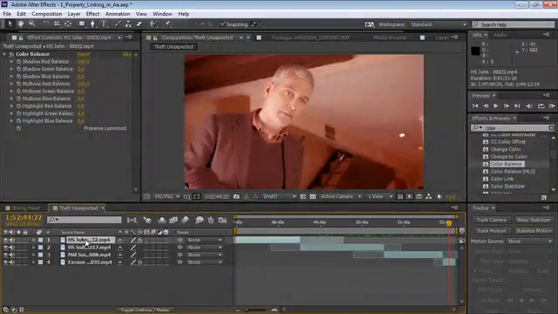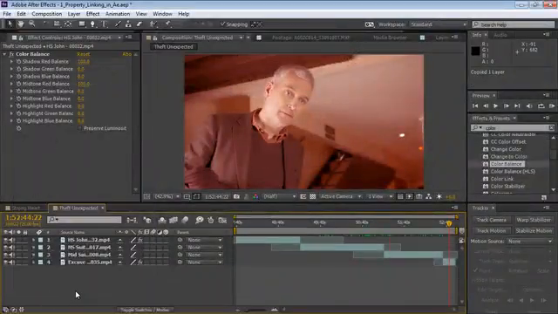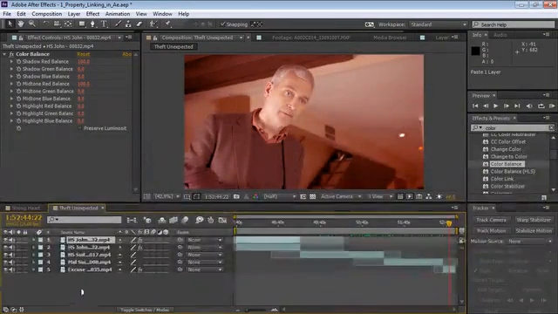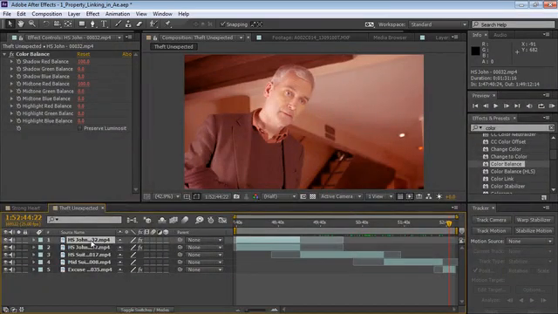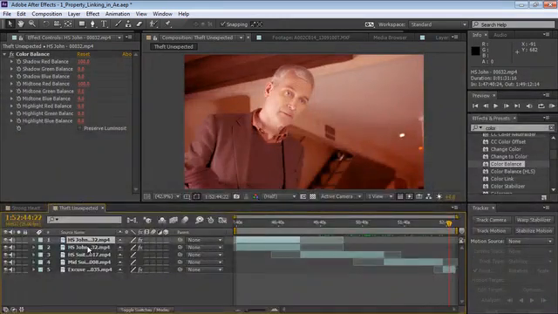You can even copy a whole layer with the copy with property links option. And if I now deselect and paste, I'm pressing Command or Control V, you can see I've now got a whole extra layer with all of the properties linked together. So that's property linking in Adobe After Effects.